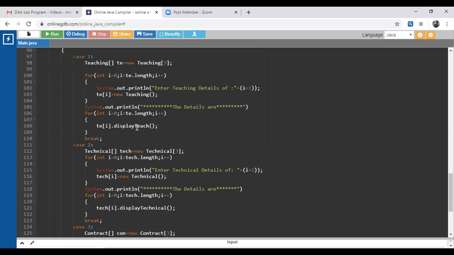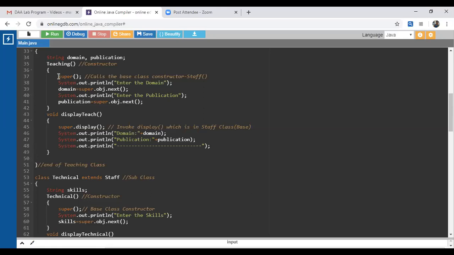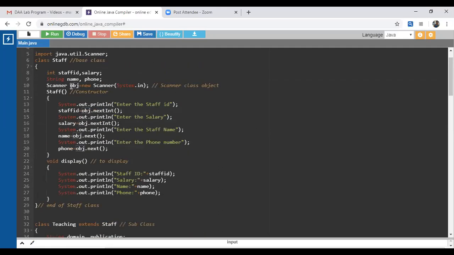So you can see I have illustrated all the 3 usages of super. Using super, I am accessing the base class constructor. Using super, I'm accessing the base class method. Using super, I am accessing the base class member also. See, obj is a base class member, isn't it? It is a member of a base class, which is an object of the Scanner class.